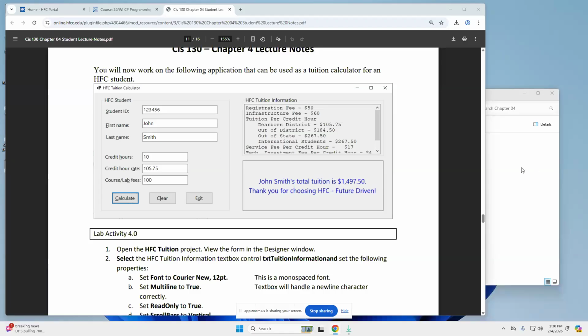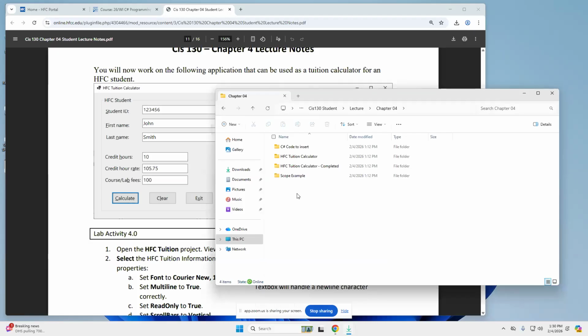All right. So what I want you to do is, hopefully you've already downloaded your lecture code for chapter 4, which I've already done. This is the one I completed a long time ago, but we're going to start from the very get-go to start programming this. Sound good?